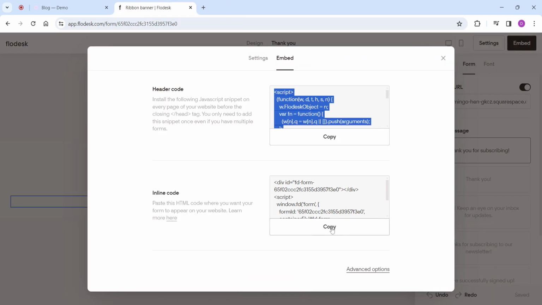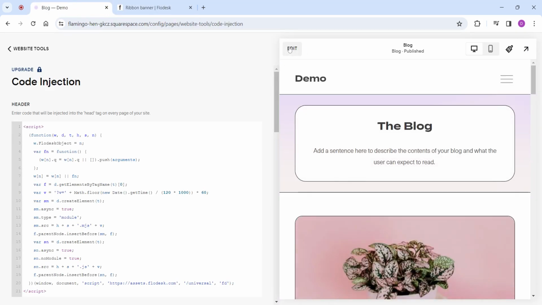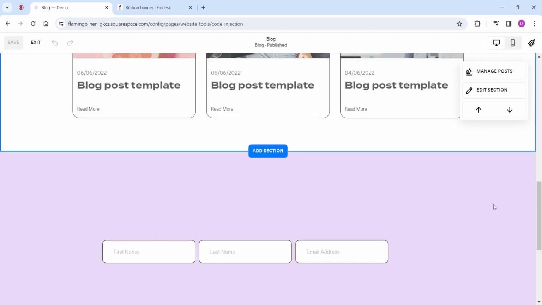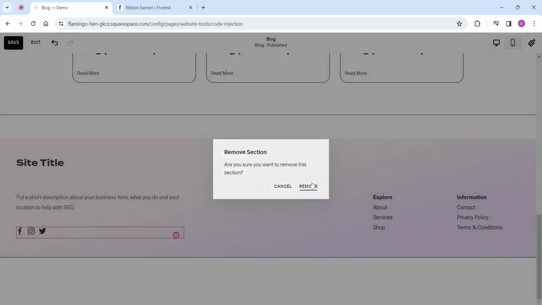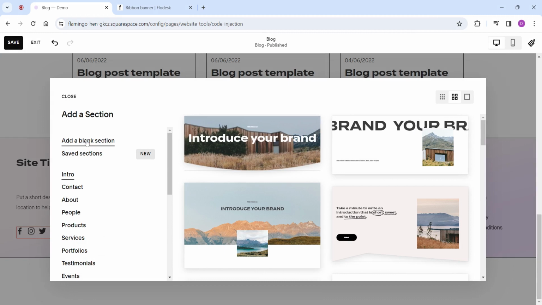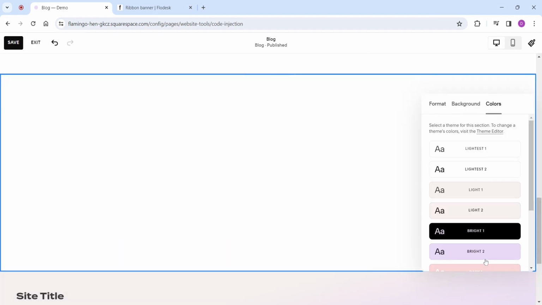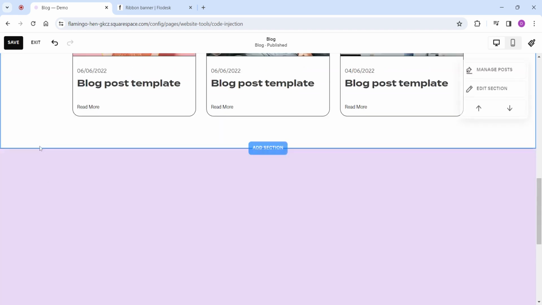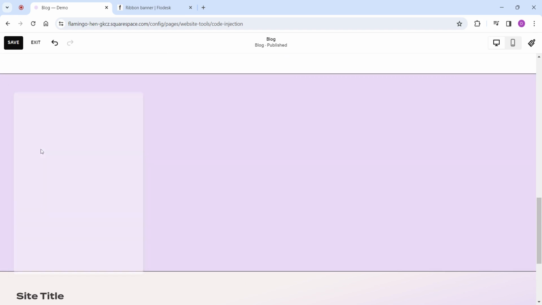Then for the actual banner, I'm going to copy that inline code there, and I'm going to go back into the blog page for this example. I'm going to scroll down, I'm going to delete the existing section, and then I'm going to add a section. Let's add a blank section again, but this version is going to be slightly different, as rather than adding the inbuilt Squarespace newsletter block, what we're going to do is click add block, type in code and click code here.